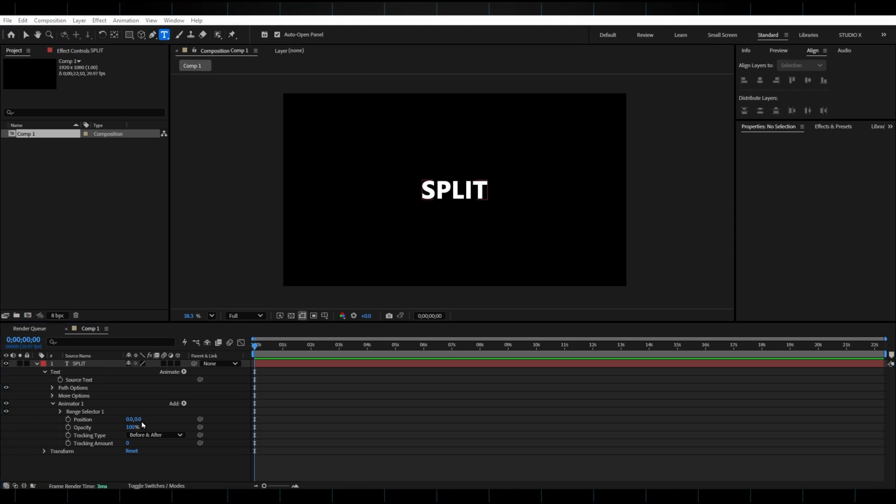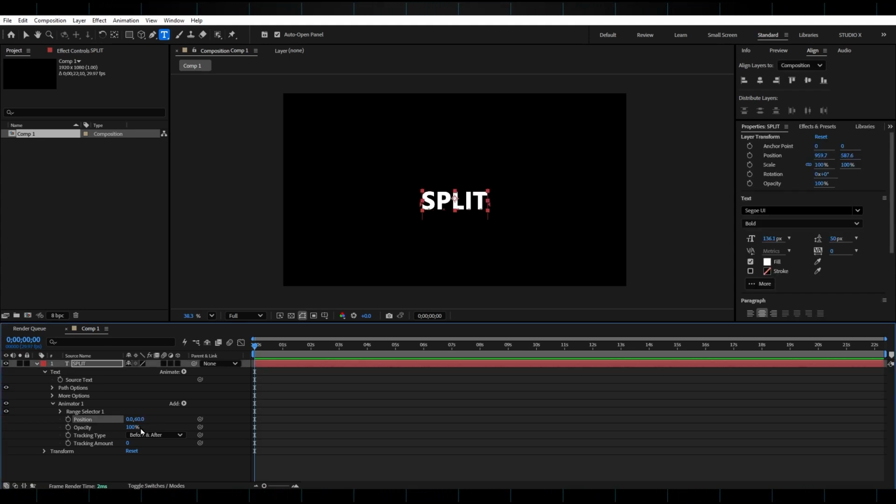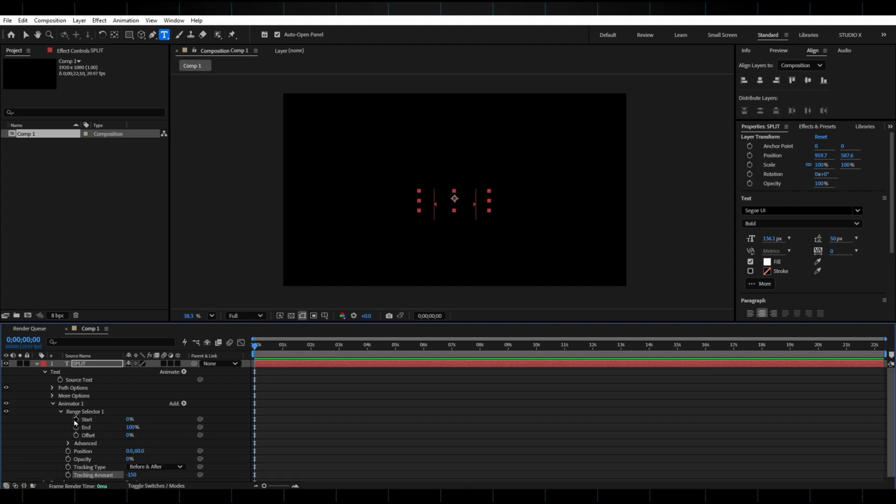Now guys, in this y-axis change its value to 60 and then make the opacity to 0 and also the tracking amount to -150. Now guys, expand your range selector and put a keyframe on this start and then move a few frames away and then make it 100. So this is our text animation.